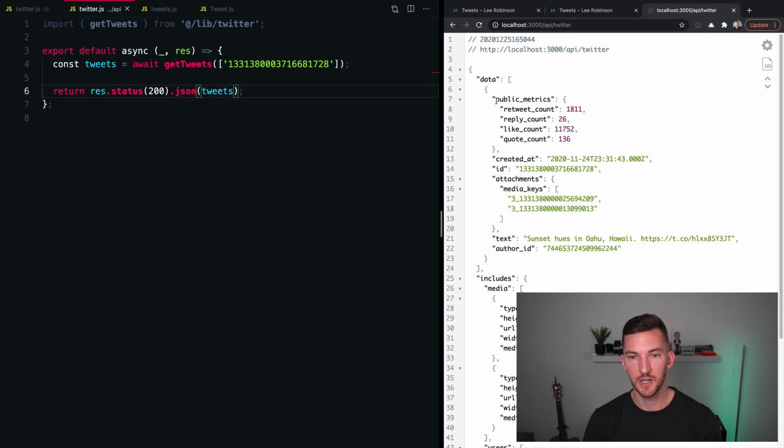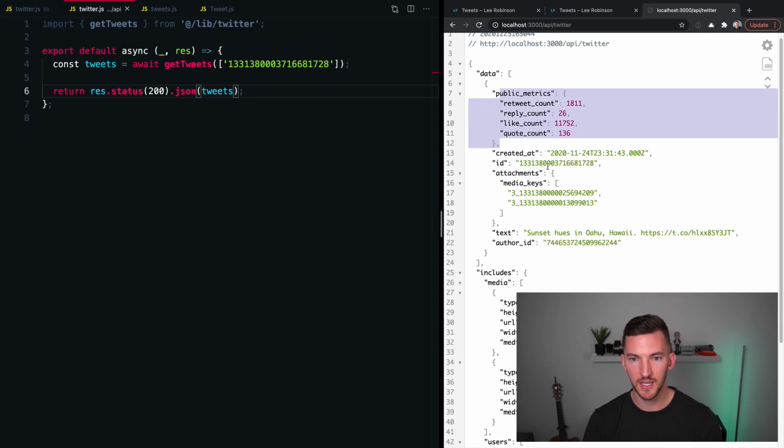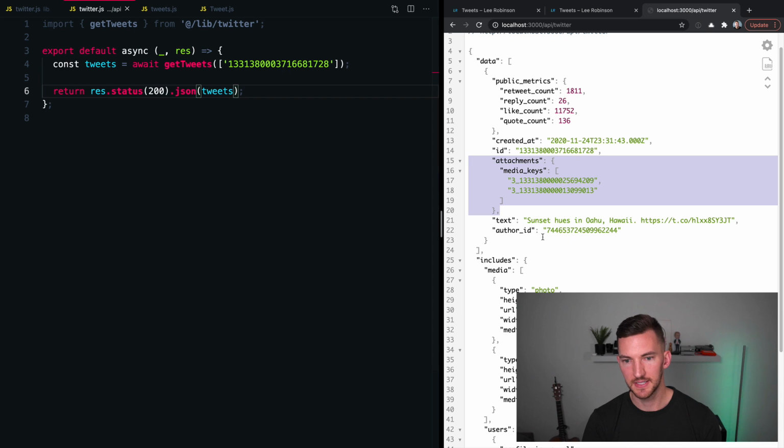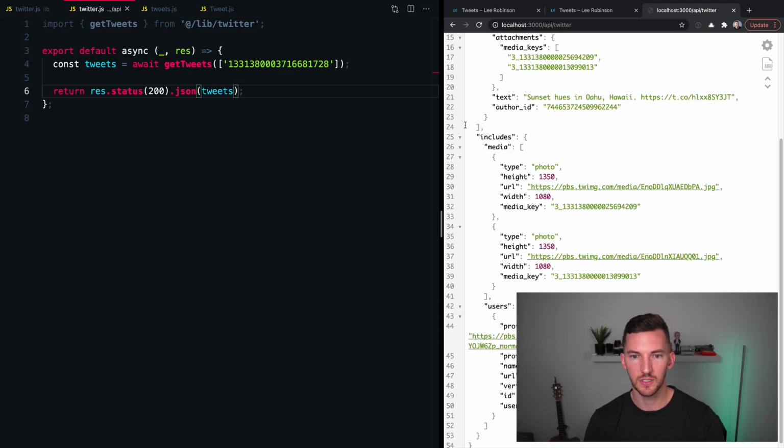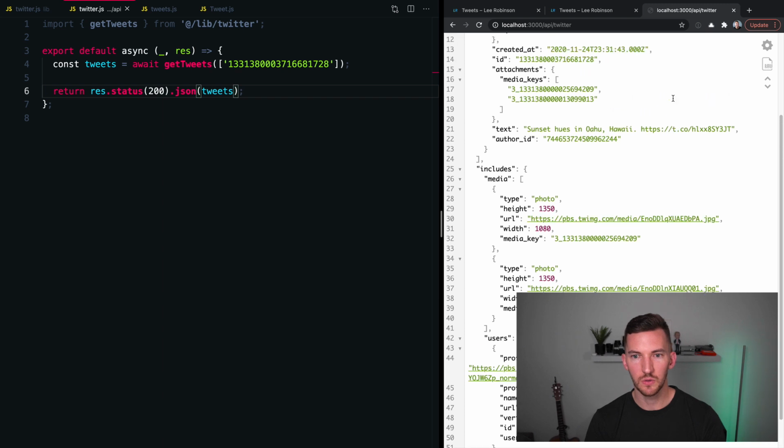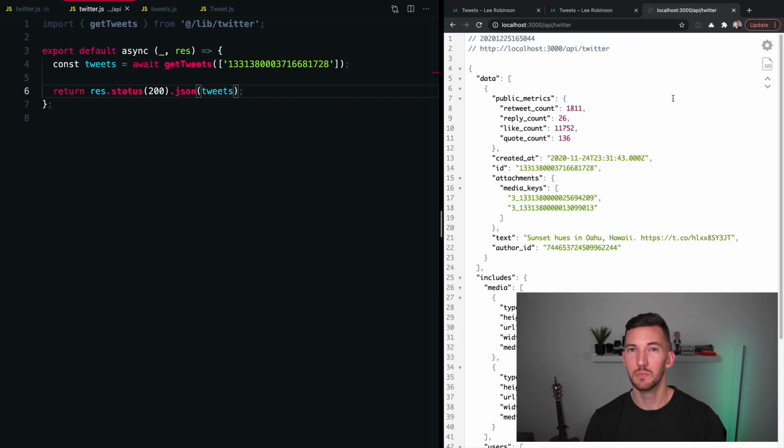So I have information about the metrics, when it was created, different attachments, the text. And you see that the way the Twitter API works, it includes things like media or users as separate JavaScript objects. So what I wanted to do was stitch this together into one big object so it was easier for my front end to consume. So for example, when I have attachments and I have media keys, I want to use this media key to fetch the corresponding object down here and stitch them together.